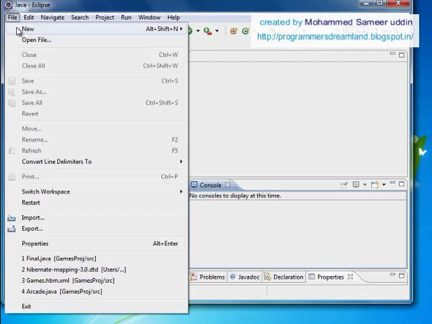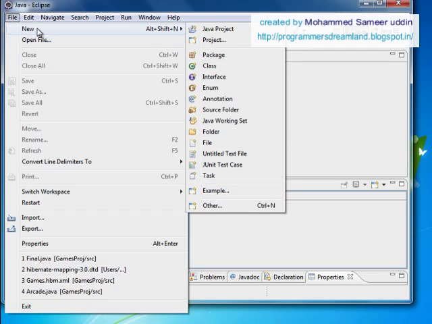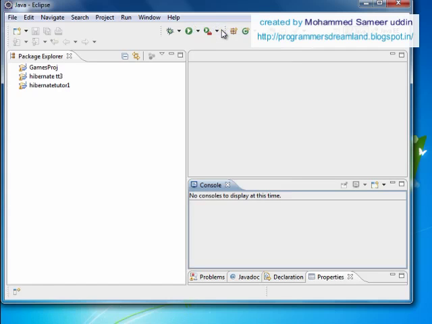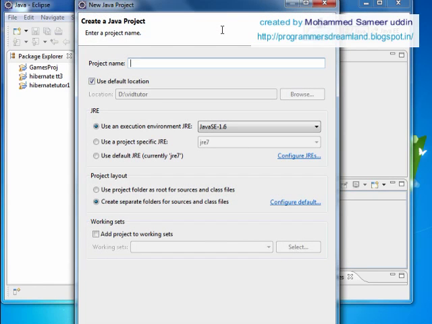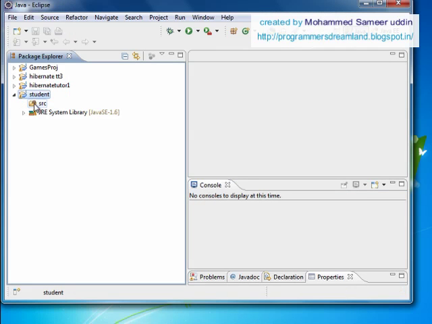Now I'm going to say new, and then project, new Java project, and then let's name this project. Let's call it table per sub table, just name it student. Alright, this is the student project, and finish it. We have our student project here, the source.